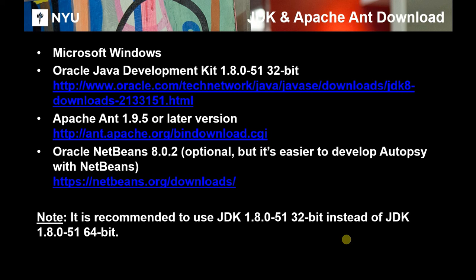The next very important piece of software is Apache Ant. You can use version 1.9.5 or a later version. I have a link on my slide, so you can go there and download the software. Optionally, you can download and install NetBeans. You can use any text editor to edit the file, but it's much easier to develop Autopsy with NetBeans, especially when you try to generate the UI. So I also have a link to the website, so you can go there and download the software.